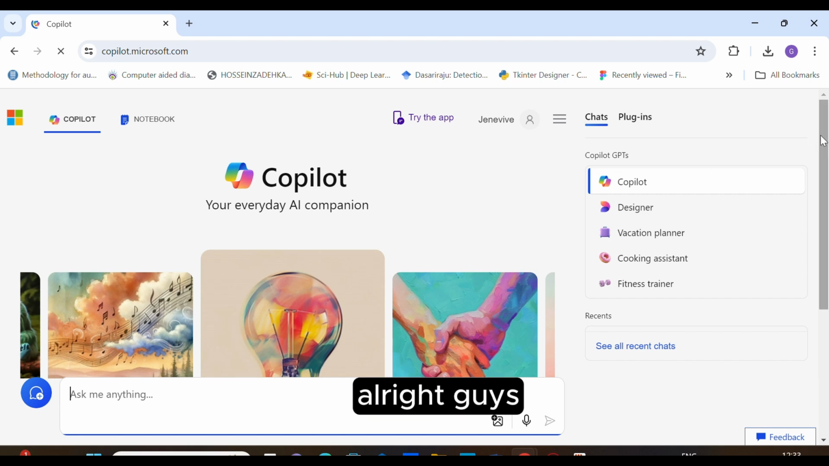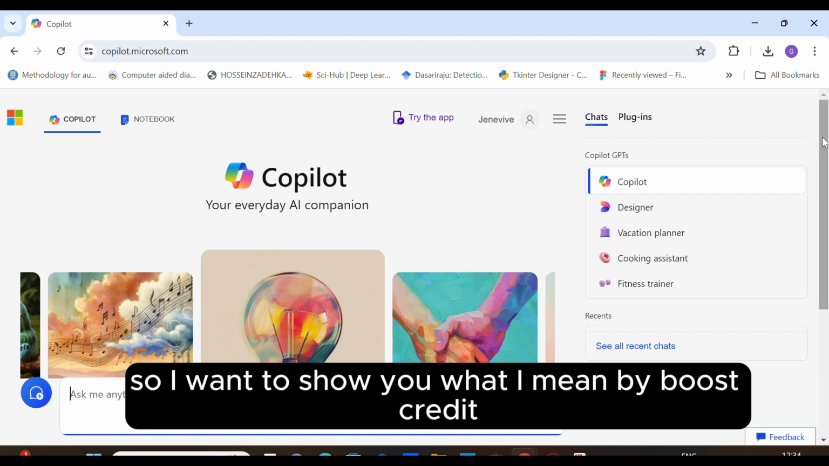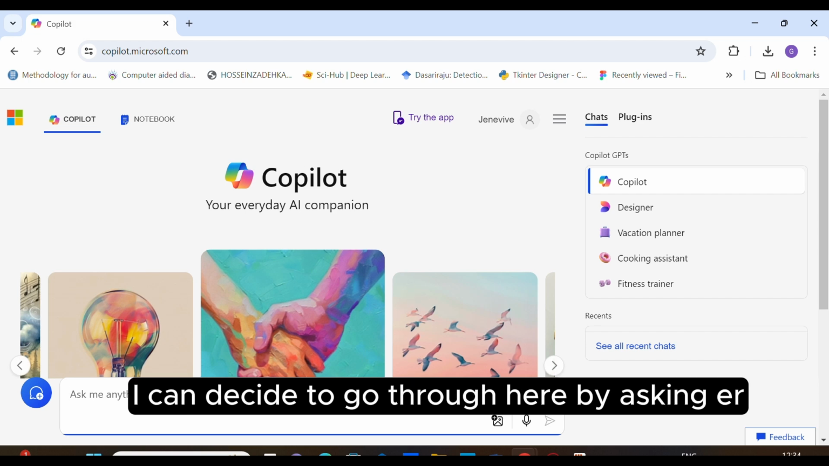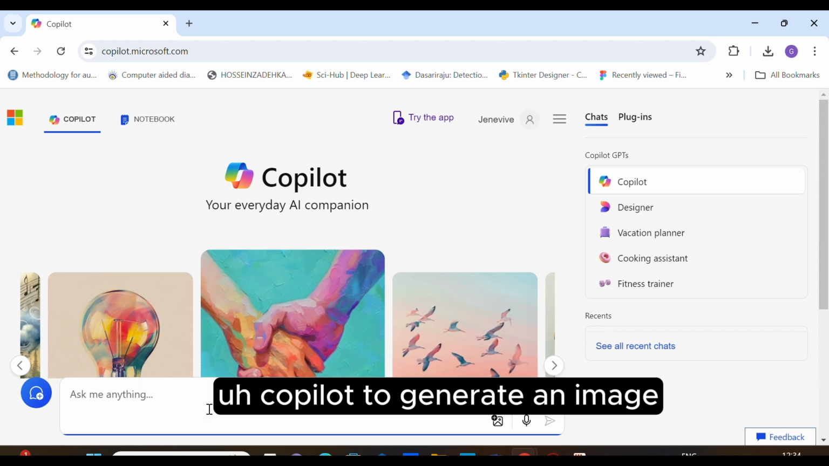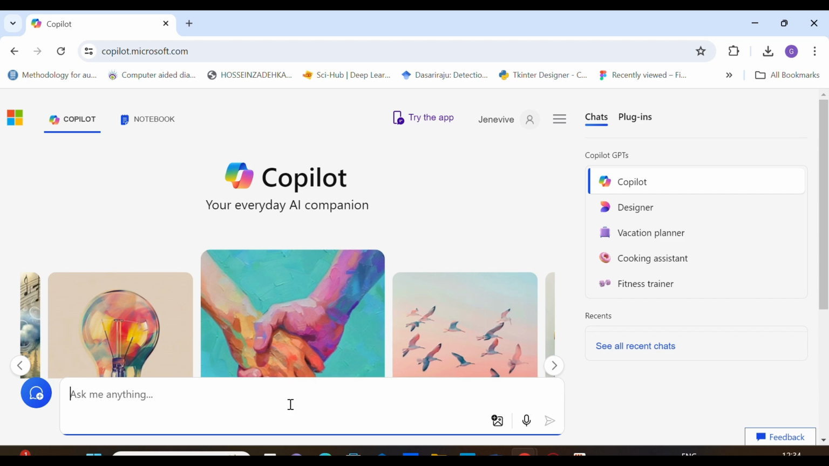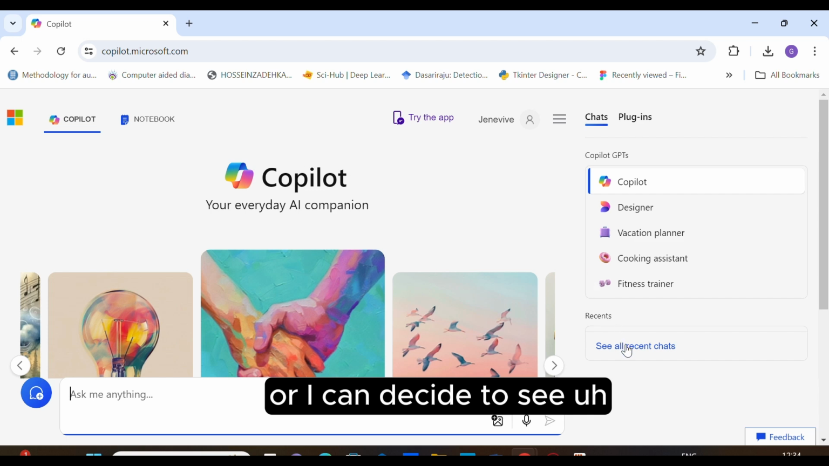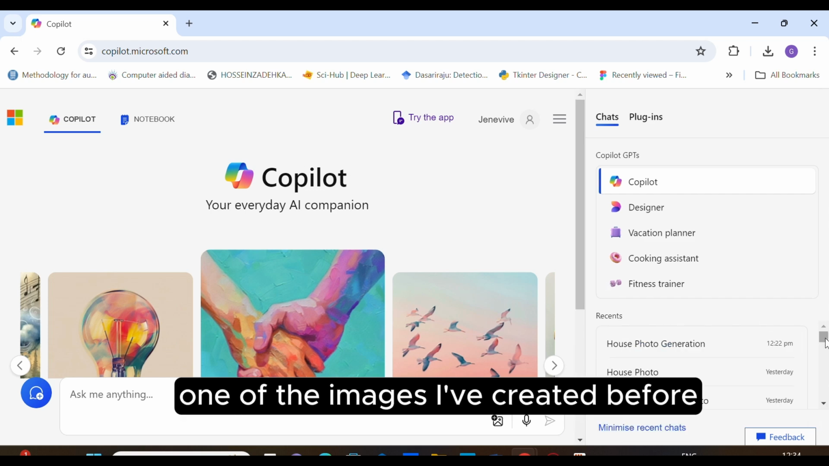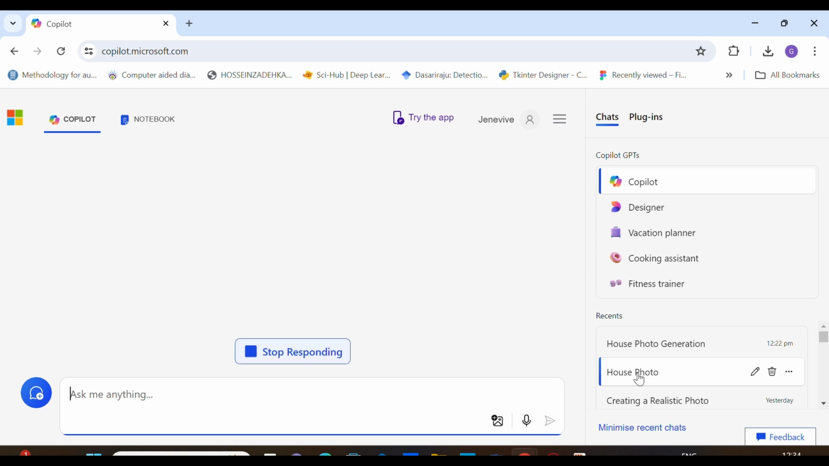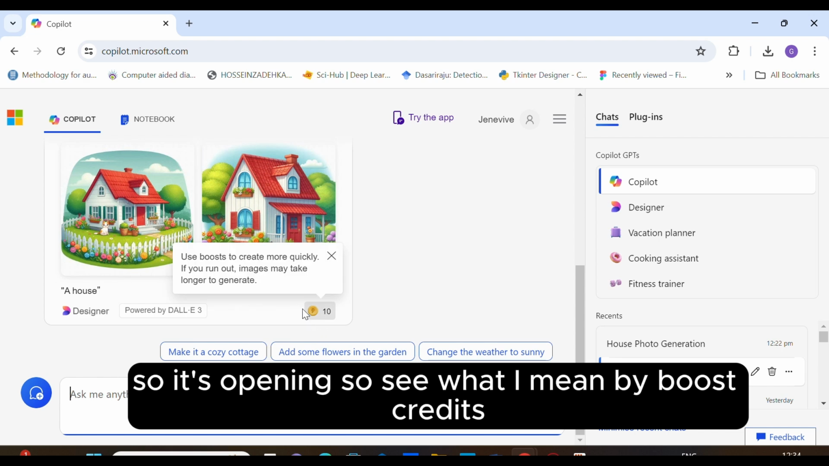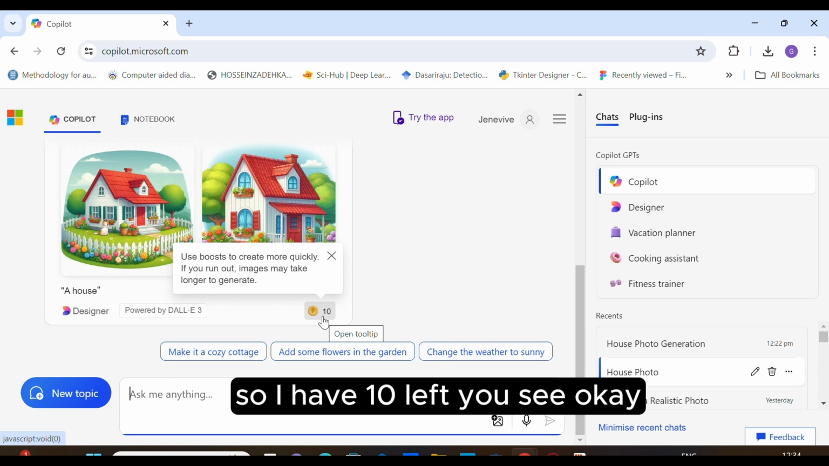All right, guys. So I want to show you what I mean by boost credit. You can do that in two ways. I can decide to go through here by asking Copilot to generate an image. Then after generating that image, below the image you see how many boost credits you have left. Or I can decide to see one of the images I've created before. Let me choose this one. Okay, so it's opening. See what I mean by boost credit. I have 10 left, you see.